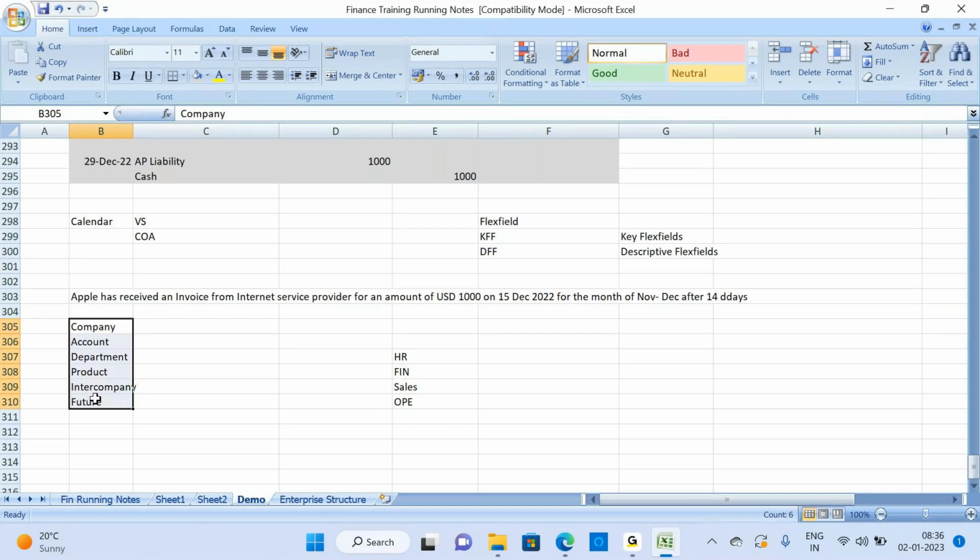So what happens if after 4 or 5 years the company says they want to track their financials at a further detailed level? How do you do that? It cannot scrap the existing implementation, and it cannot go for a re-implementation, right? So the best practice is to create some buffer segments, future segments, which can be used in future as and when the customer requires.